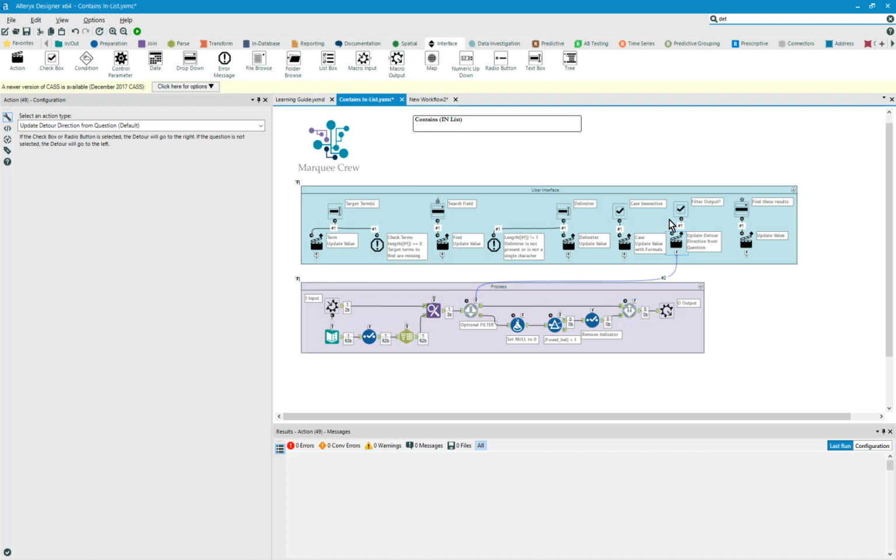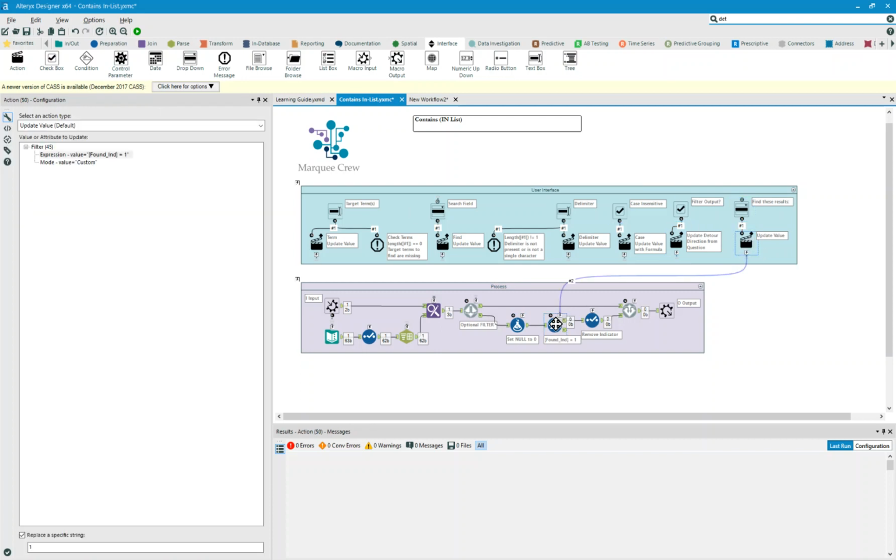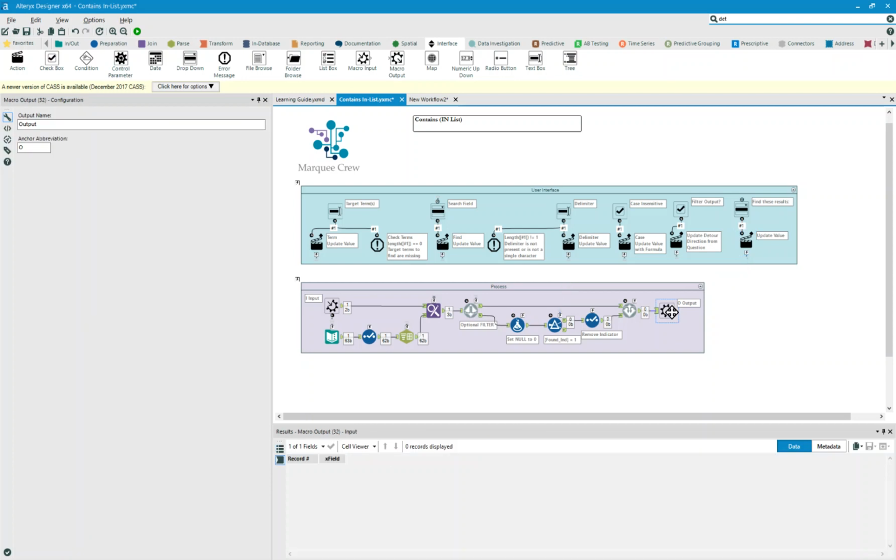So now, if I have come through the filter output, then I want to find these results. Do I want the true or the false? I've got an update to the formula. And in that formula, found indicator equals 1. Now I'm replacing a specific string, 1. I'm going to either replace it with the number 1 or the number 0. At that point, it's ready for output.